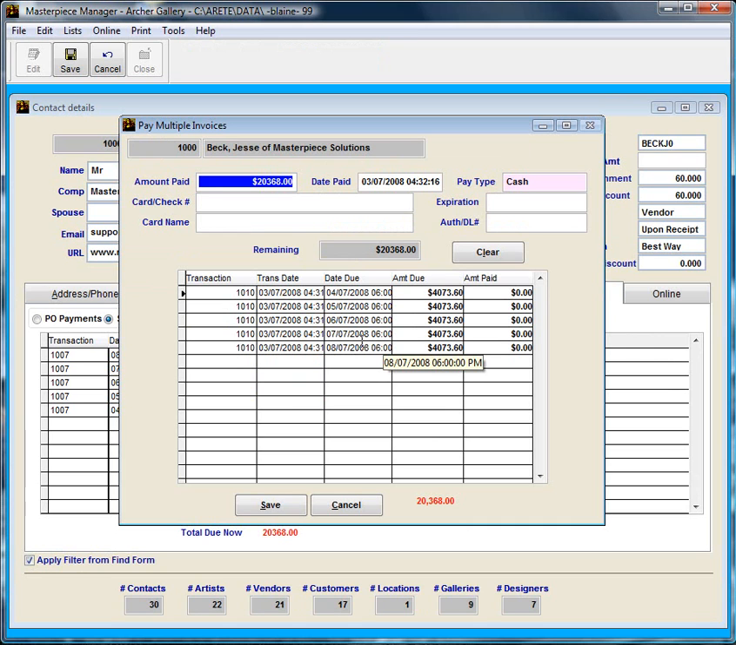Let's say this guy comes in and he wants to pay $4,073.60, the exact amount of his first payment. I'm going to type in $4,073.60, the amount paid, press tab a couple times, and say how he's going to pay me. Let's say he's going to do it by check.